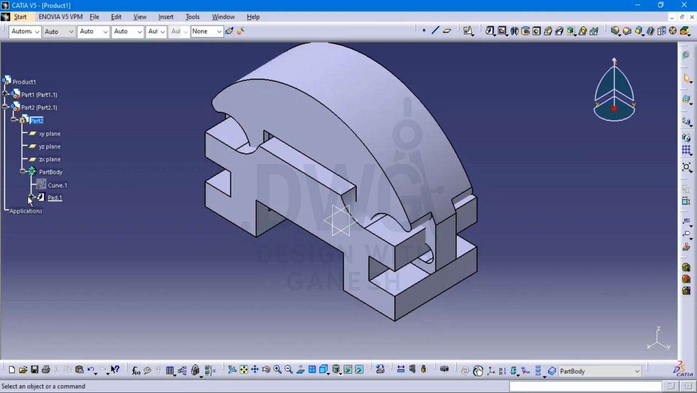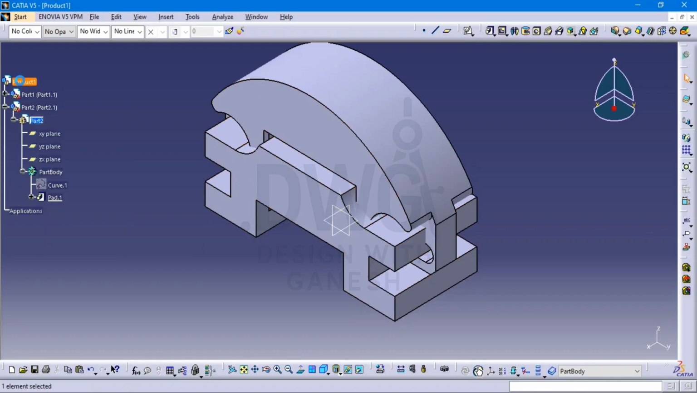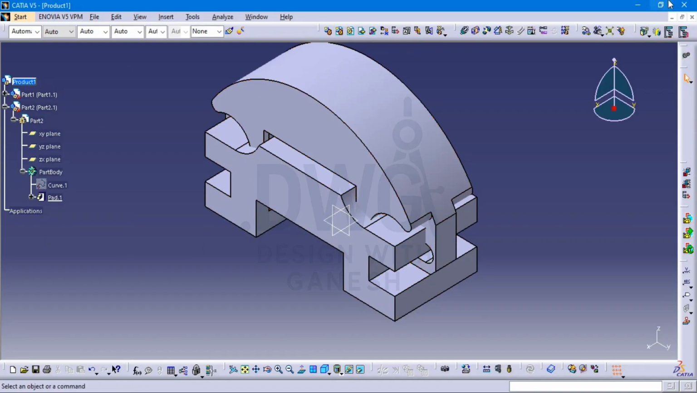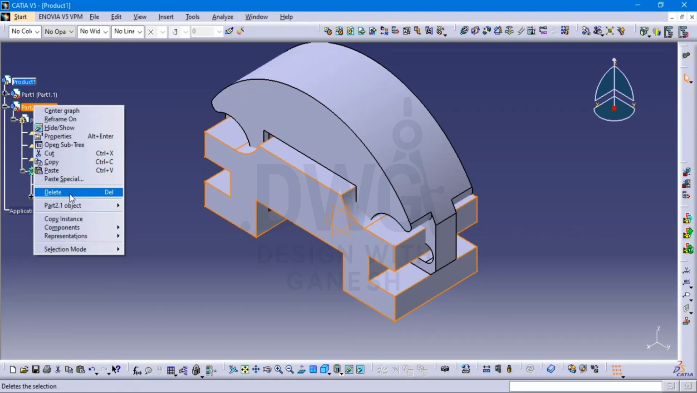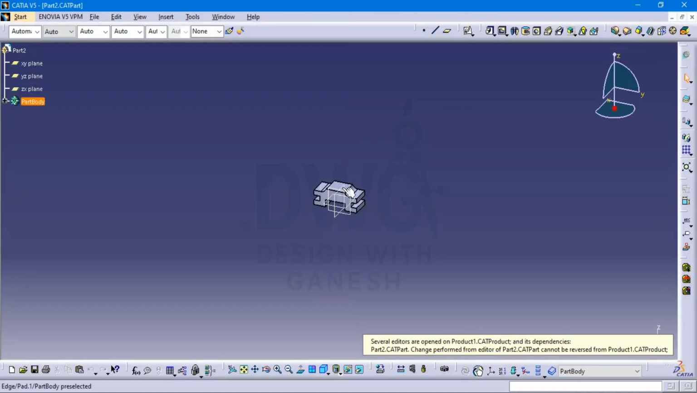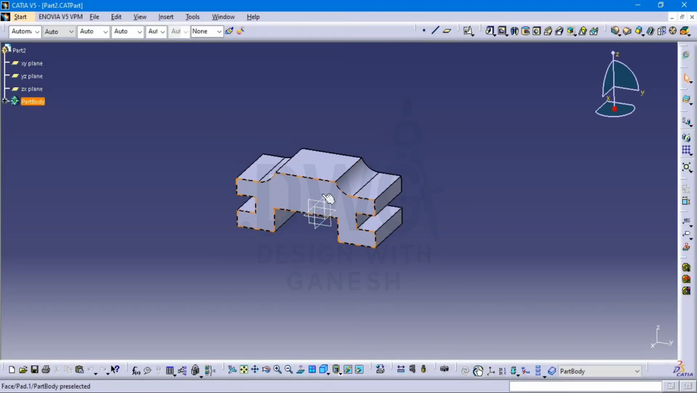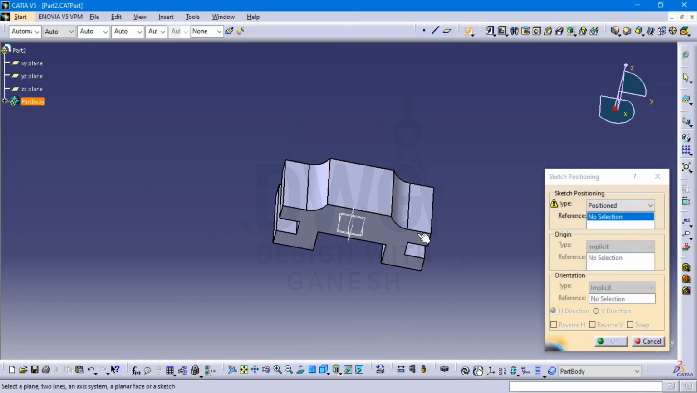Okay, or else if it is confusing for you, you can open this part in a separate window. But for that you need to be in the assembly workbench. So now you can see I'm in the assembly workbench and I want this part to be open in a separate window. Okay, open in new window. See, now I have this separate part. Now I want to make one more sketch right here, and I want to make one hole.